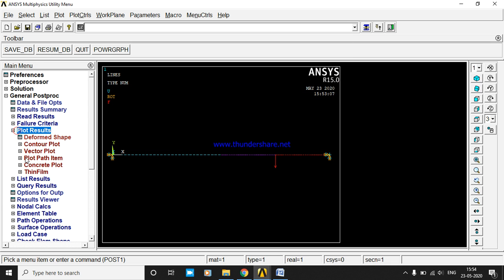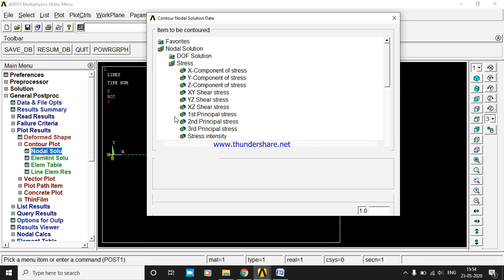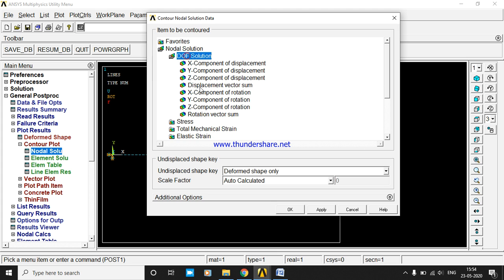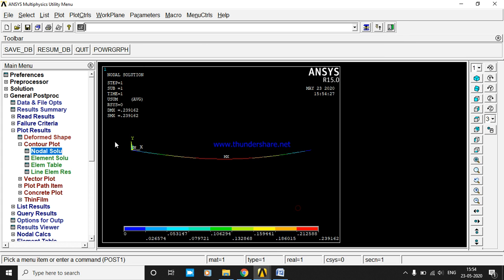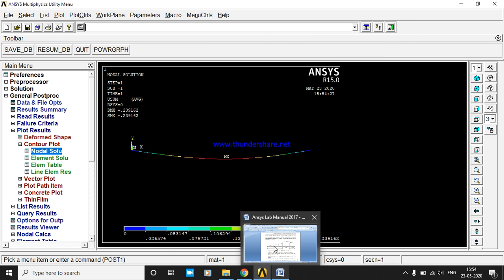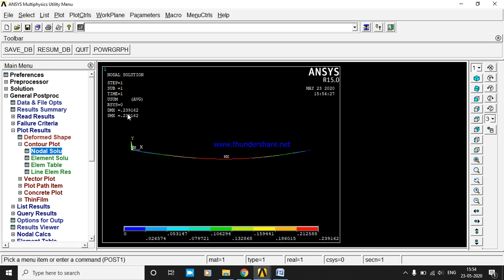Now I'll go to plot results, contour plot, nodal solution. If you go to the nodal solution, it gives the deformation, the displacement vector. This is the maximum deflection. What you have asked in the question is to find the maximum deflection. So this is the maximum deflection we have, 0.239162 is the maximum deflection I got.